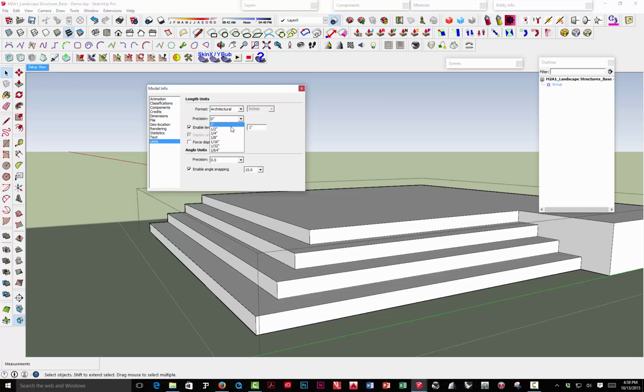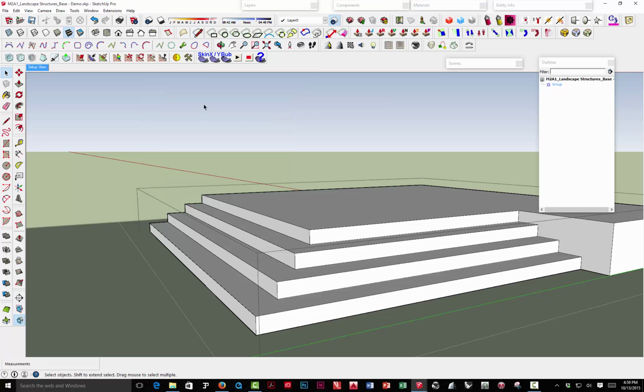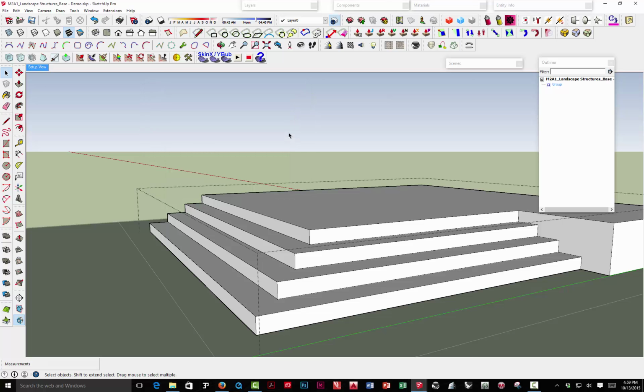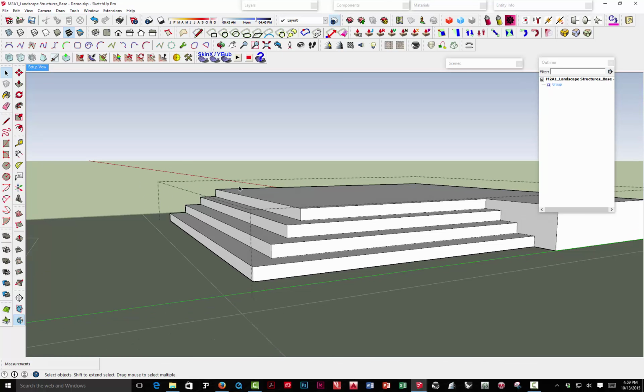Guess I have to change this to 1/2 inch. My precision isn't high enough, so it's not going to work. So let's just click in there. Hopefully that will do it. So I'm going to make sure, just to be sure. All right, 1/2 inch, 1/2 inch. Again, if you set this up in your original model, you shouldn't have to do it. But since I'm starting over, I didn't have that set. So now I can get that 1/2 inch increment.